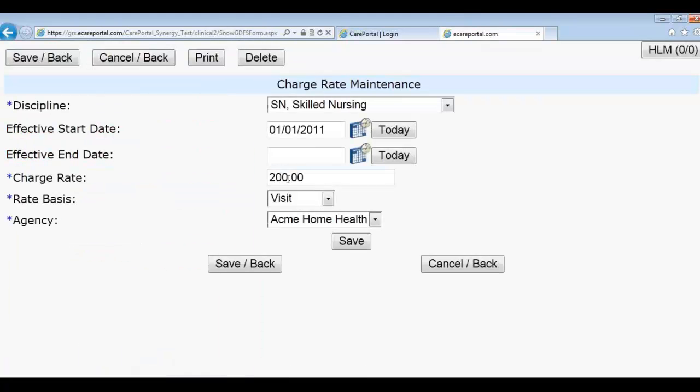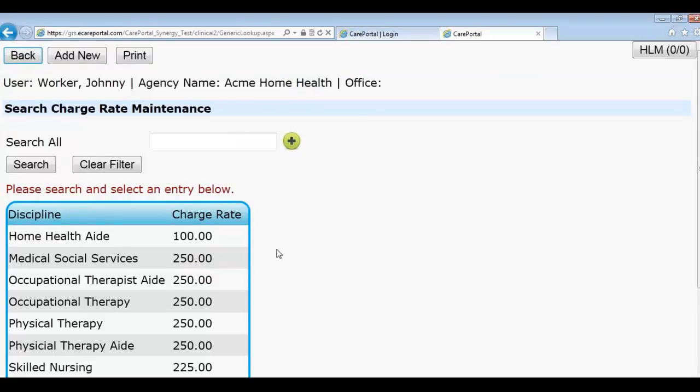Maybe skilled nursing is not 200, maybe it's 225 per visit. And you could also put in a start date and an end date so that if the charge rate changes from one year to the next, you can put the start and end date and put a new rate in so that it picks that up for your claims after that point.